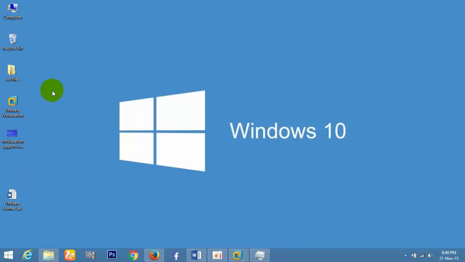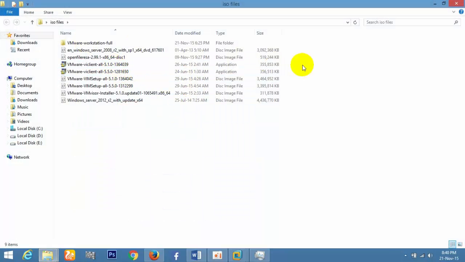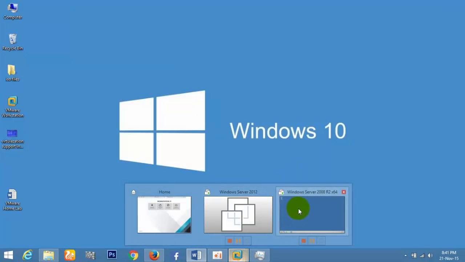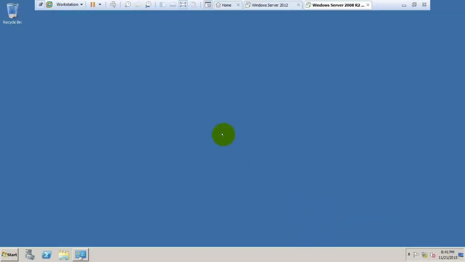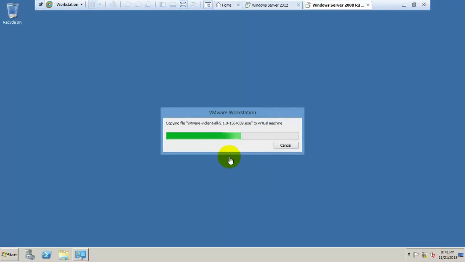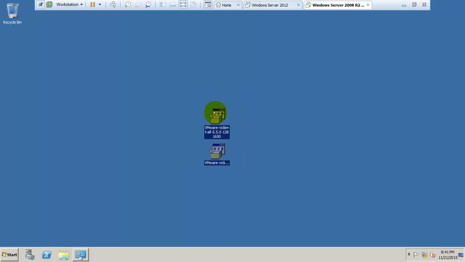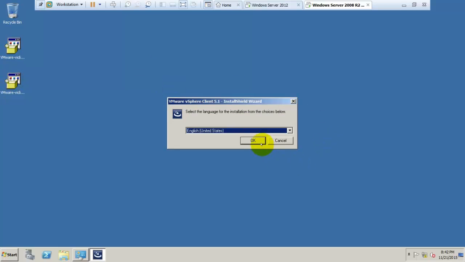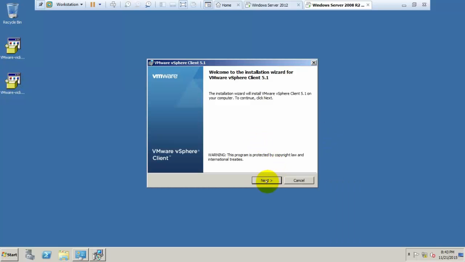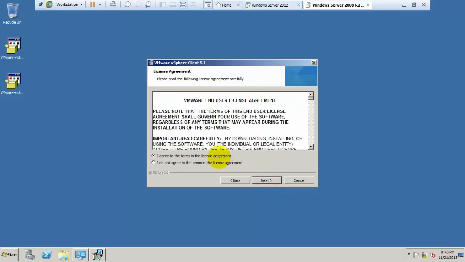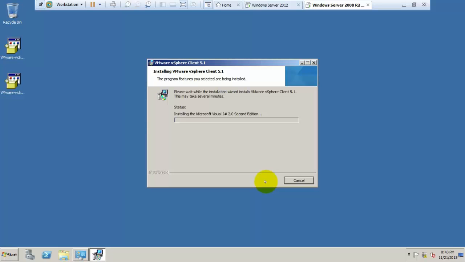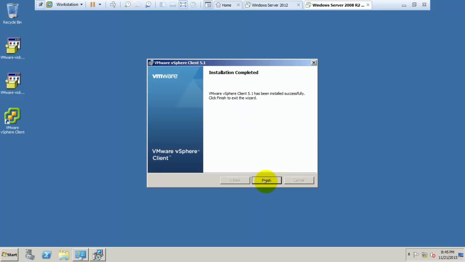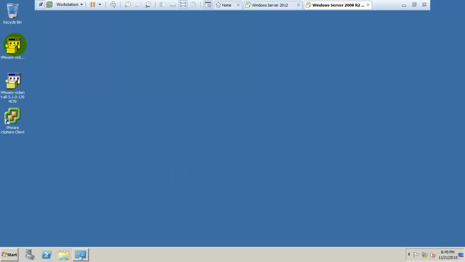Now I am opening and copying the vSphere client files 5.1 and 5.5, and pasting them into the vCenter server, because we are accessing from the vCenter server only. Please install both, first 5.1 and then 5.5. Install both versions. Why? Because we have installed vCenter 5.5 and we have one ESXi 5.1 server, so we need to manage both. For that purpose, we have installed both vSphere clients.